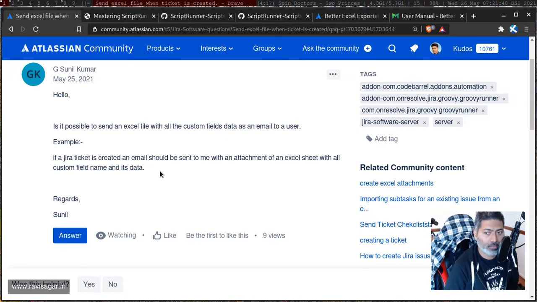And I can understand that there might be a need, but try if you can just manage with CSV, because you can always open a CSV file in your Excel. And that is all I wanted to talk about in this video.